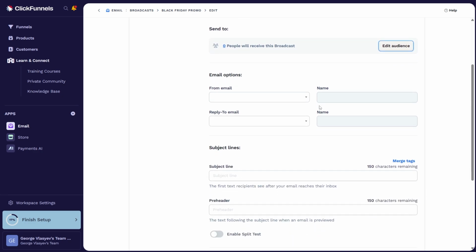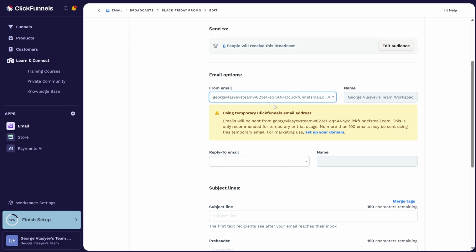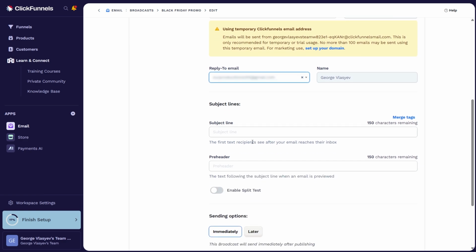Now, set the from email. This is the address your subscribers will see as the sender. Then, enter the reply to email, which is where responses will go if someone replies to your message. These can be the same or different depending on how you manage support. After that, write your subject line. This is the first thing people will see in their inbox, so make it clear and attention-grabbing.